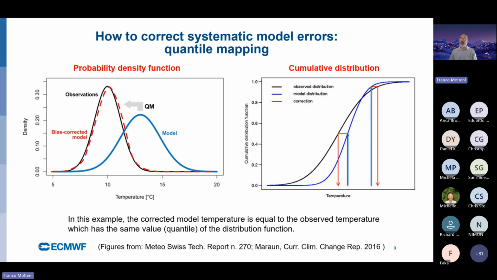So again, here we have a hypothetical example. On the left, we have the observations, the probability density function for the observation, which is the black line. We have a model distribution, which is quite different, which is in blue. What we want to do now is not only to correct the mean, but really to correct the whole distribution in such a way that it fits as much as possible to the observed probability density function.